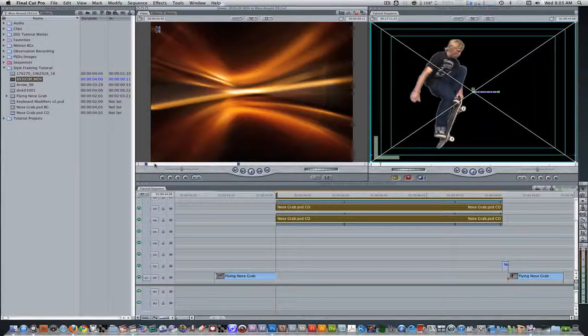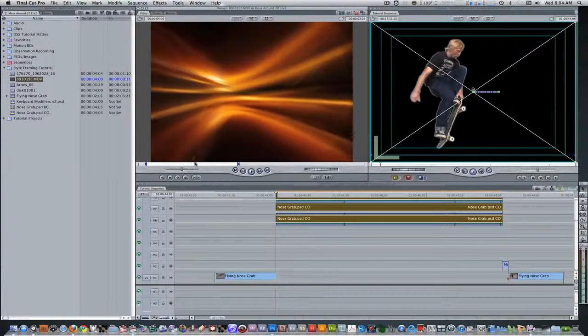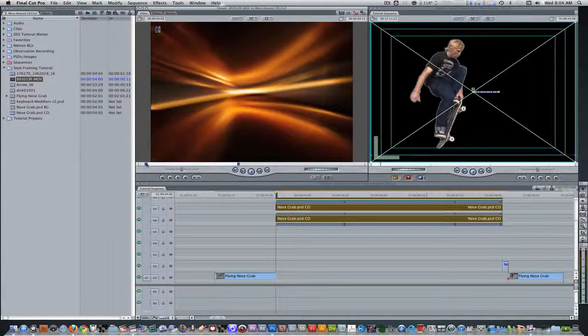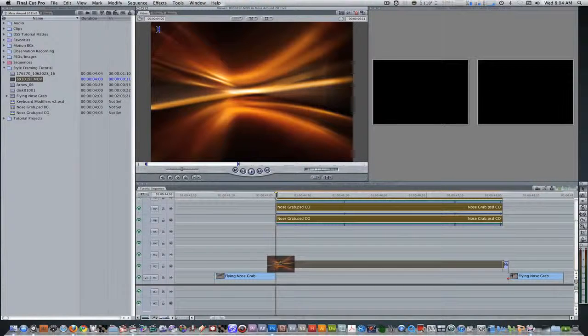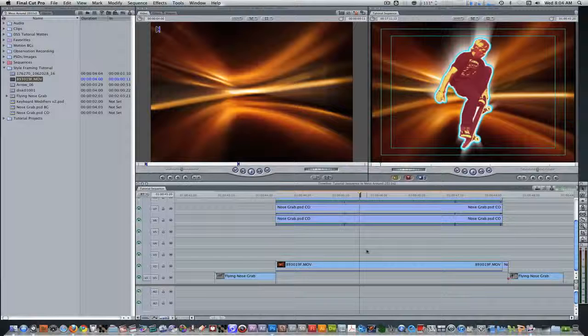So we have a nice motion background. Looks like we have a bunch of particle streams and light streaks. So we're going to bring that into our timeline, like so. Drag it into track 2. I'm not necessarily liking the color of this background, so what we're going to do next is change the color.